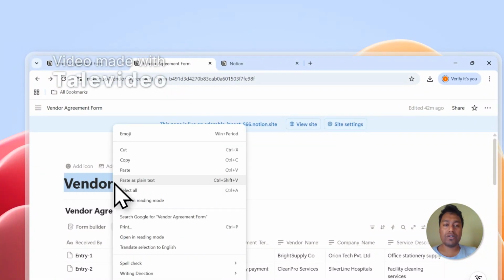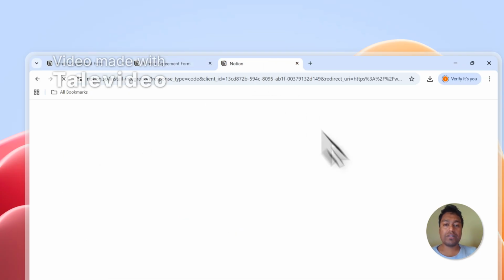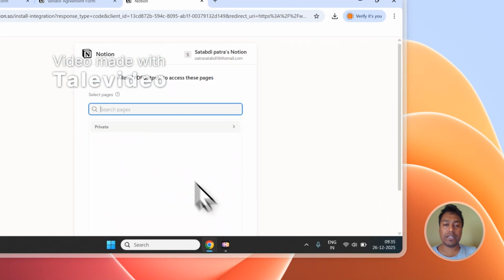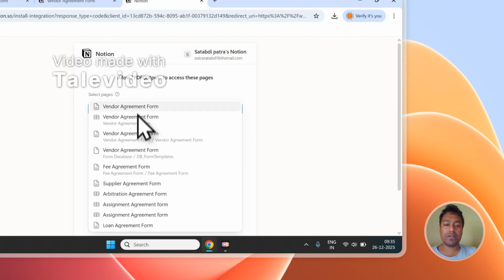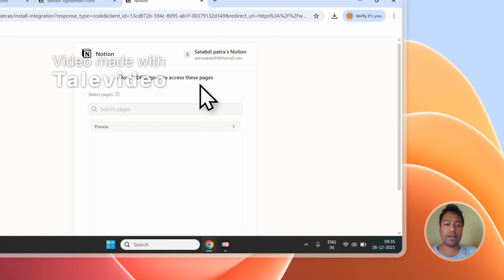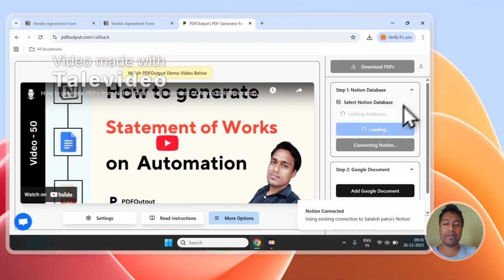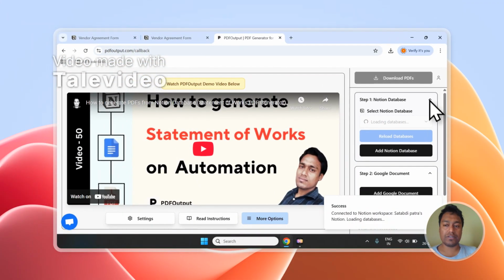which I have on my Notion account, which I'll be using for the selection screen. So I'll just copy this title. I'll go back to the selection screen window where I have everything set up. Click on select pages and put the title inside the search pages field. You should be able to see the form appear in the drop down. Click on this and the form is now added up. Click on allow access, and now the particular database will be added to the Notion database selection section.